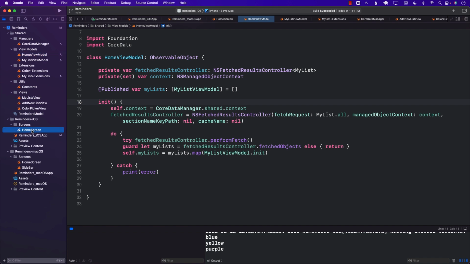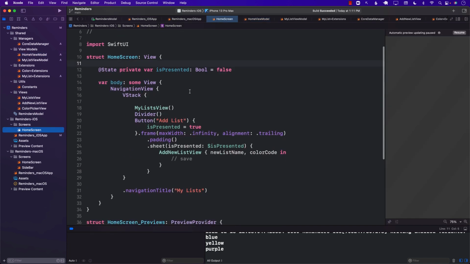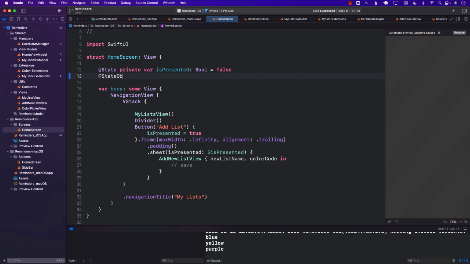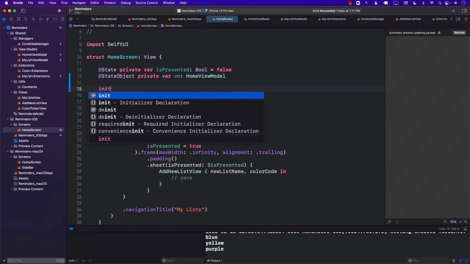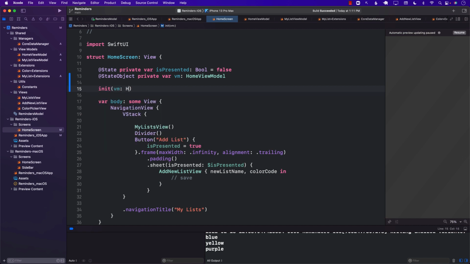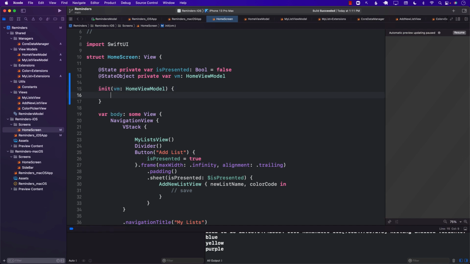Now it is time for us to see where and how we can use this view model. So I'm going to jump into HomeScreen for our iOS application. And what I want is that the home view model should be injected when you're creating HomeScreen. All right, so how can we do that? Well, we can create a state object, private var vm, which is HomeViewModel. This means that you need to initialize it in the initializer. Somebody needs to pass in the home view model.